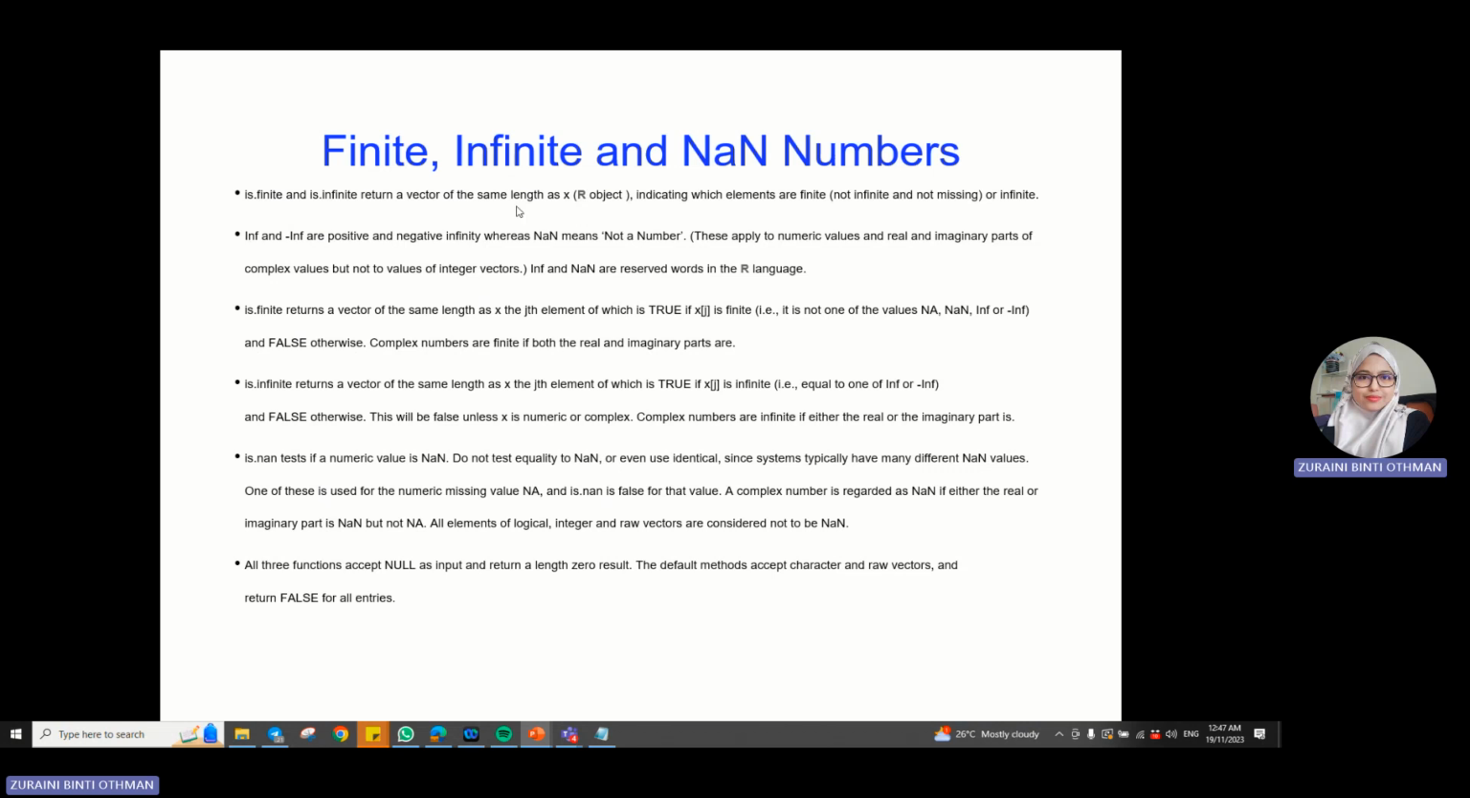This is finite, infinite, and not a number. is.finite and is.infinite return a vector of the same length as x, indicating which elements are finite, and Inf or -Inf are positive and negative infinity, whereas NaN means not a number. is.finite returns a vector of the same length. The element is true if x is finite.